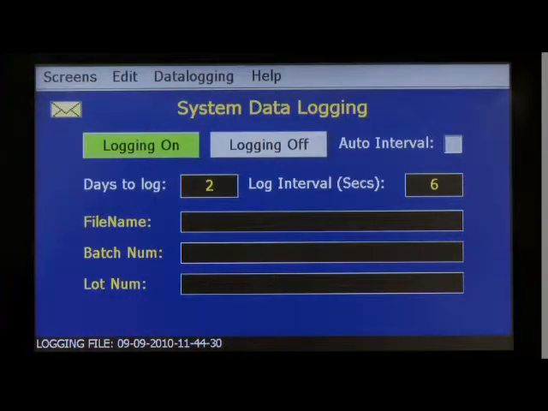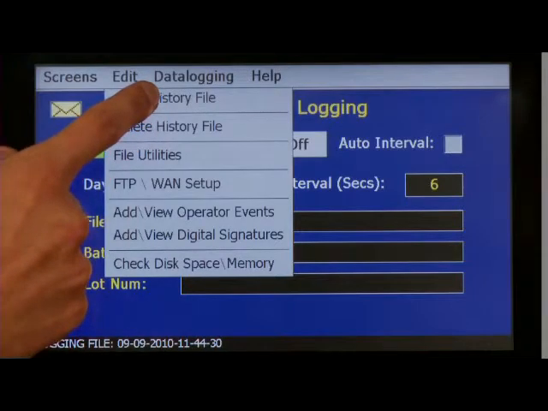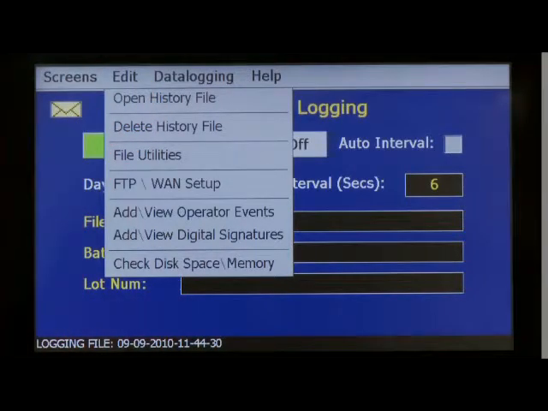Operator events and digital signatures may also be added to data files and viewed by opening historical data files. Digital signatures can also be verified to assure that the data file has not been tampered with. These functions may be accessed from the Edit menu.